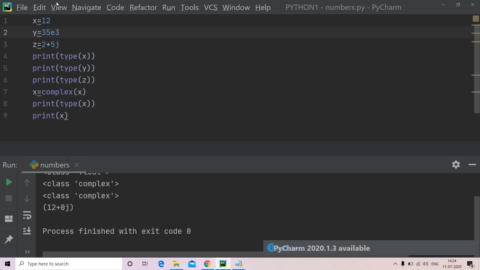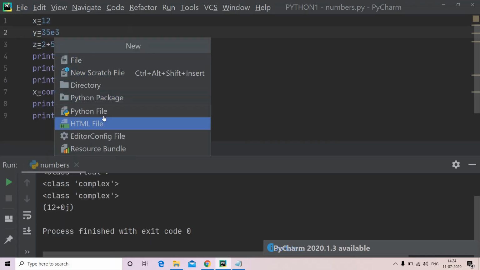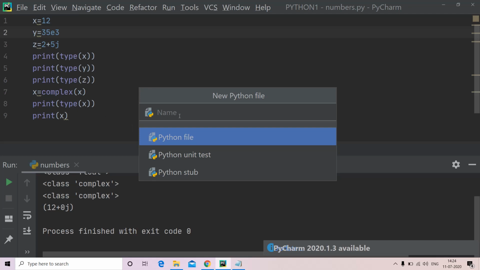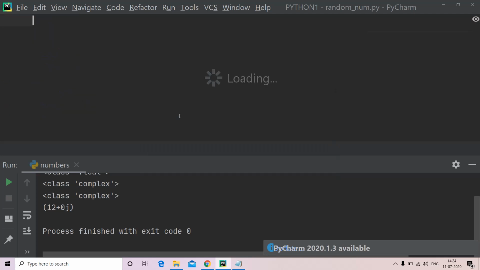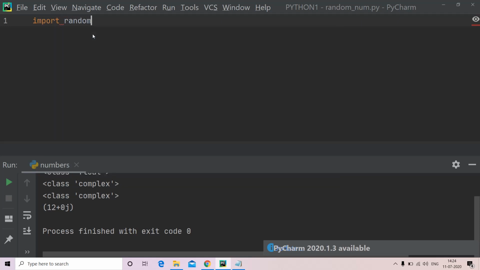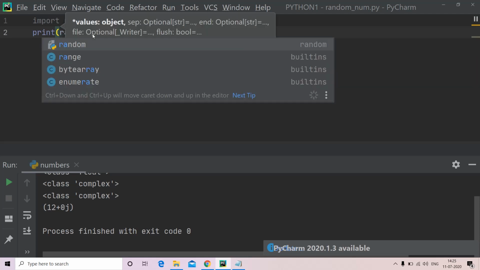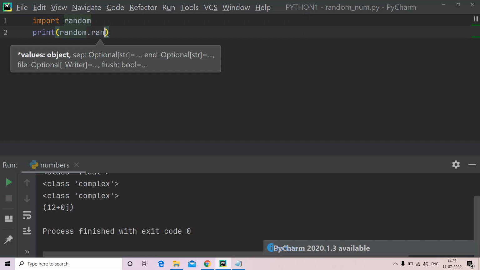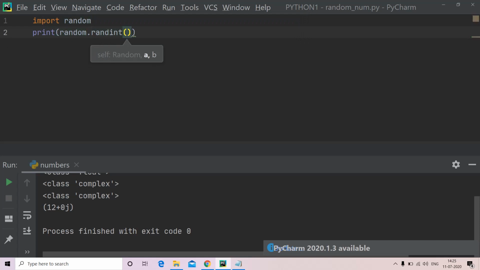Now what if I open a new Python file? I'll show you a brief way to get a random number from a given range of numbers. Now I want a random number from 1 to 10. Okay, just import the random module. Don't worry about the random module, we shall discuss it in my further videos. Okay, now I am printing random dot randint. You can use randint or randrange to print an integer from a given range of values.